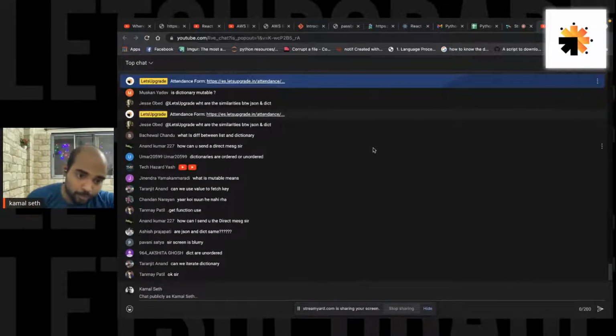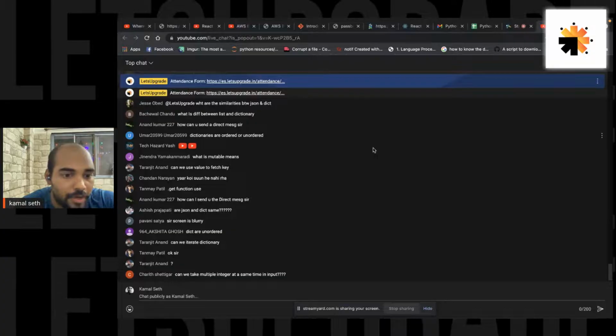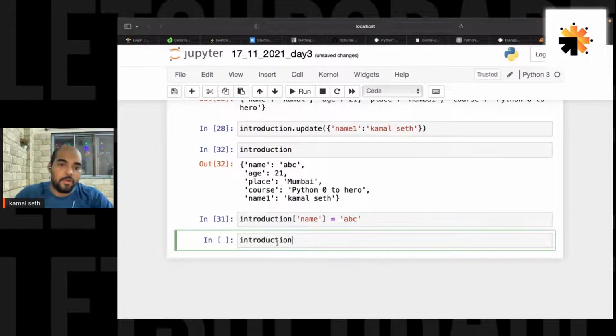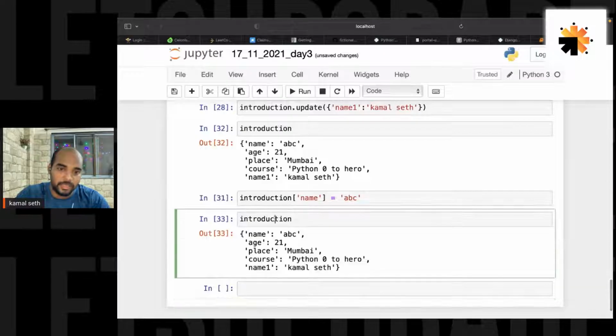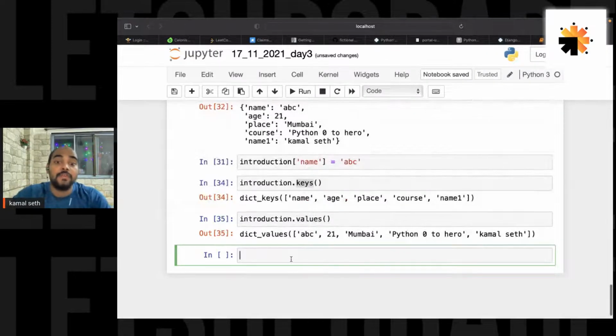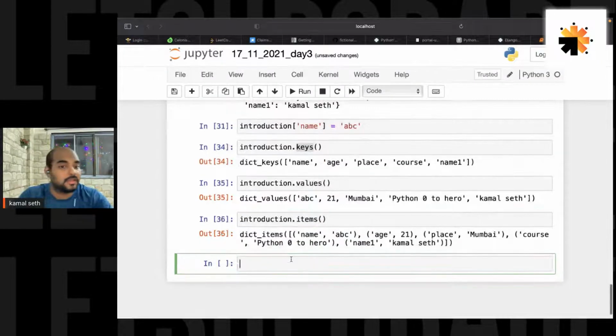Can we iterate a dictionary? Absolutely. I'm going to show you just now how you are going to iterate it. That's a good question, how can we iterate it. Okay, these are the introduction. Now I wanted to find out all the keys; you can do that with the keys method. If you wanted to find out all the values rather than only the keys, then you can use something called values like this. And if you wanted to find out all the key-values in the form of a list, then you can do introduction dot items.